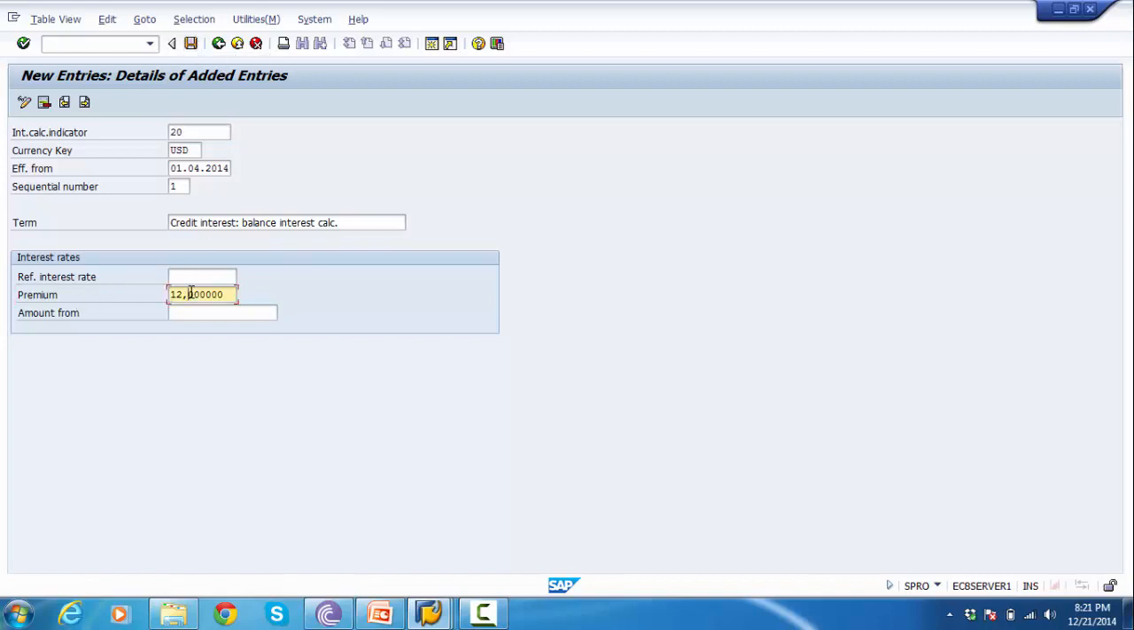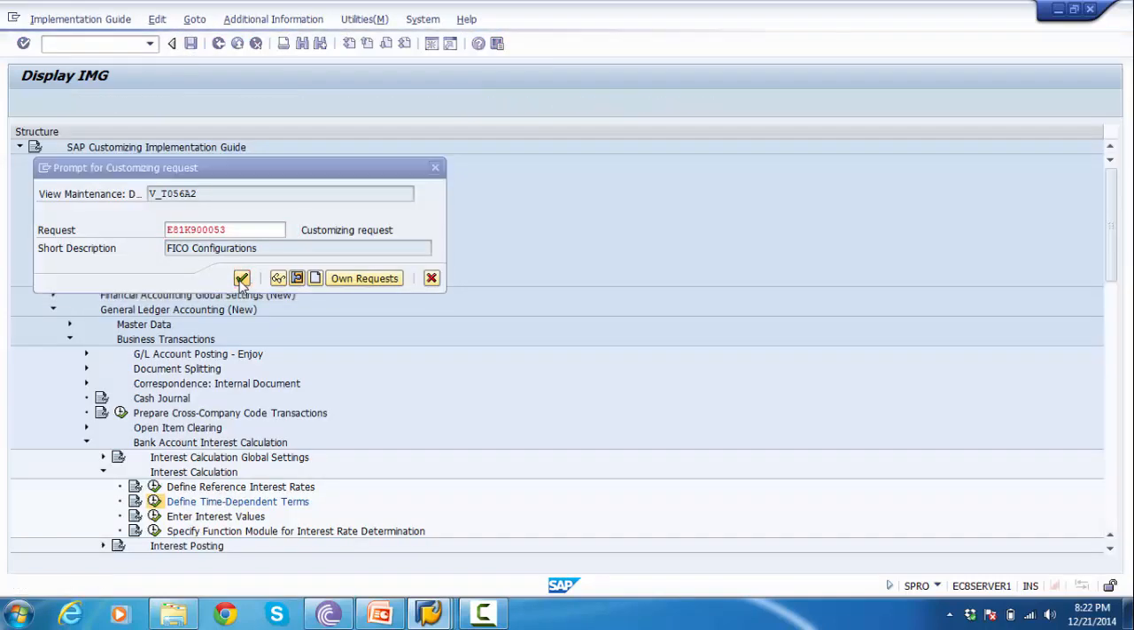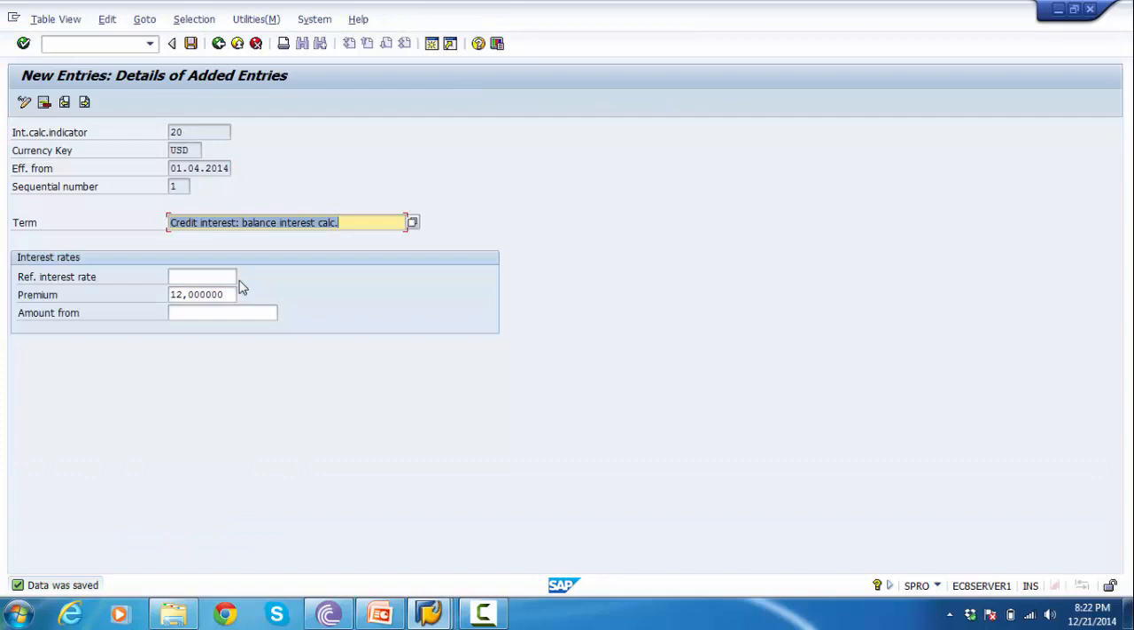Once you put the premium over here, that is the interest rate that will be applicable on this particular indicator, that is 12%. So now we can save the screen over here. And it has been saved.